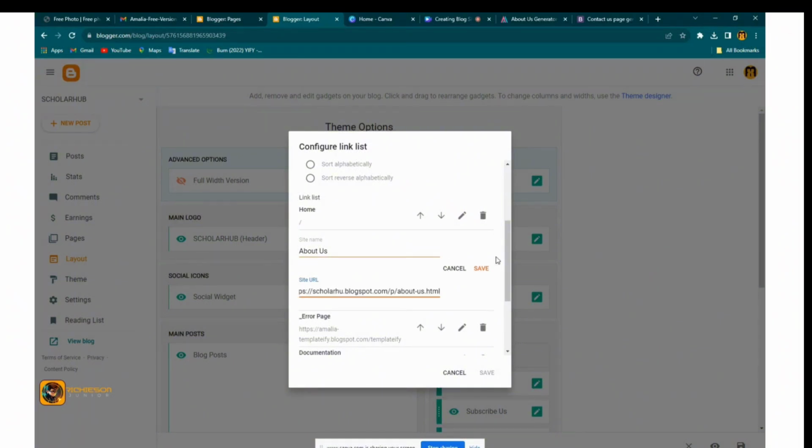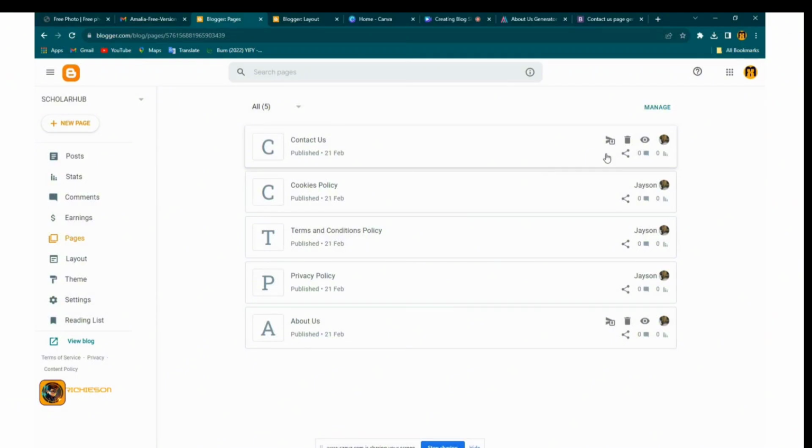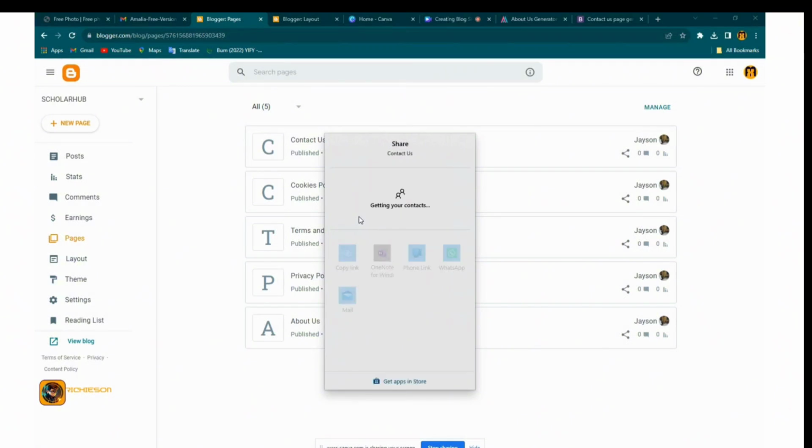Now on the main menu we have home already. We have features. We edit it, we remove it, put about us. You put about us, and put the URL under it. Then do the same thing for the other ones. Remove this one. Contact us.